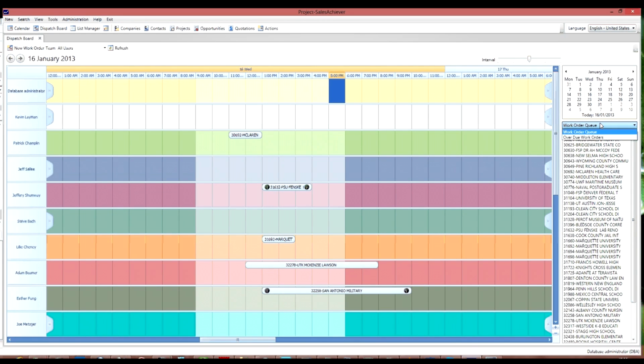Now the queues will actually show for a given dispatcher, or for a given queue, the work orders that require scheduling. So it's like the inbox for the dispatcher. And as items are scheduled, when they no longer match the criteria for the queue, they'll disappear. So for example, if this queue were to show me all overdue work orders, as I schedule the work orders, they'll simply disappear from the list as each one is scheduled.